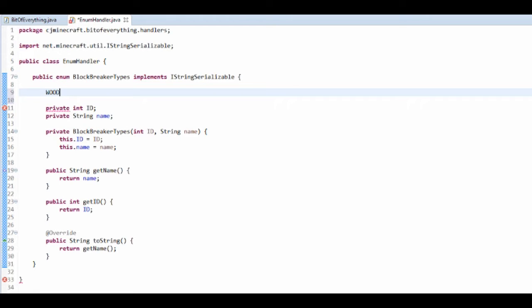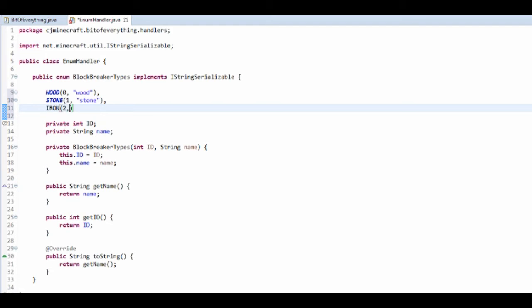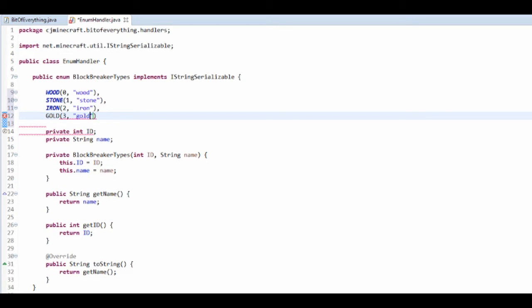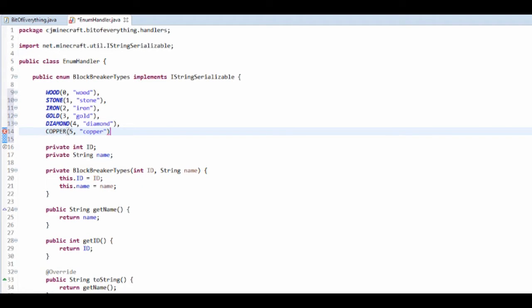So I want wood, and you have to open it up as a bracket. So the ID is going to be 0, and it's going to just be wood. Then you want to do a comma here, and then I want to do this for all the different ones that you want to do, with just incrementing the number. And on the end you want to put a semicolon on, and we can save this, and that is all we need to do here.